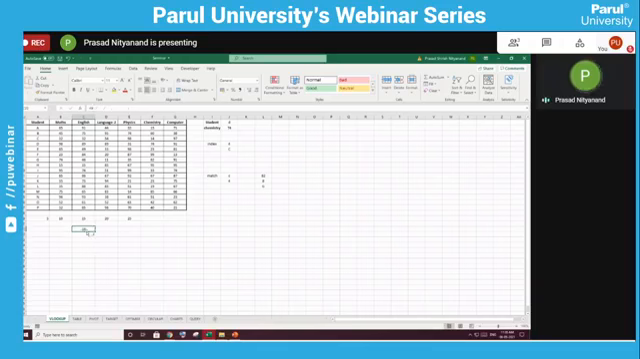So what number is less than 14 in this list? In this list, the number less than 14 is 10. So at what location is this 10 coming? This 10 is coming at the second location. So it will output 2. So this is the usefulness of the match function.